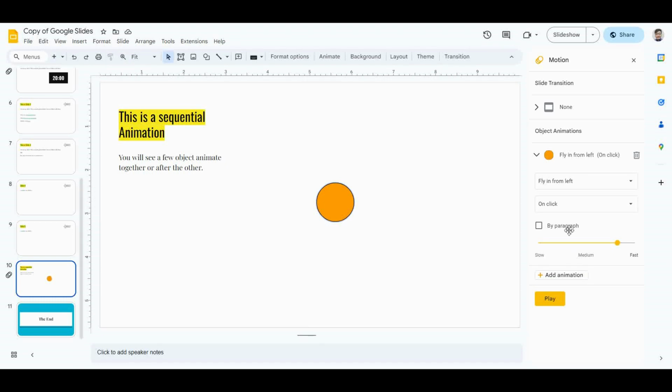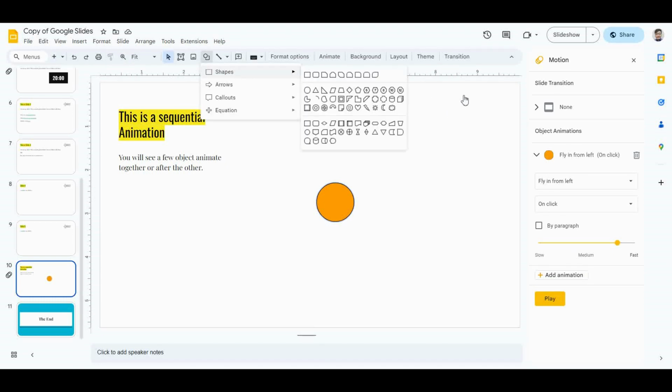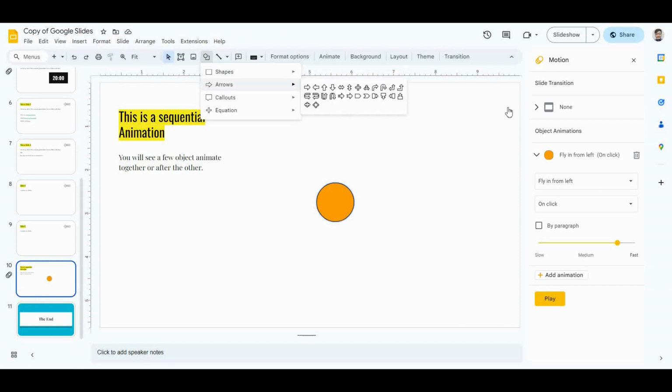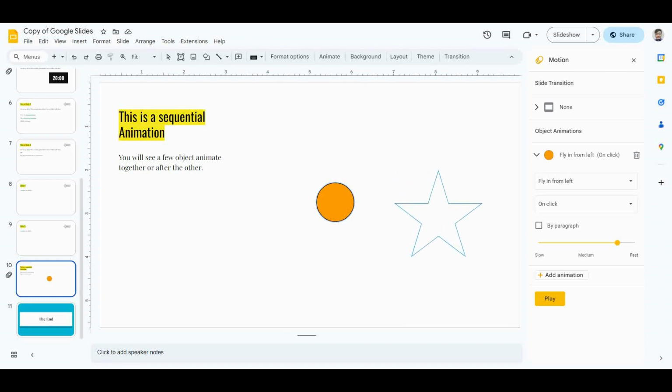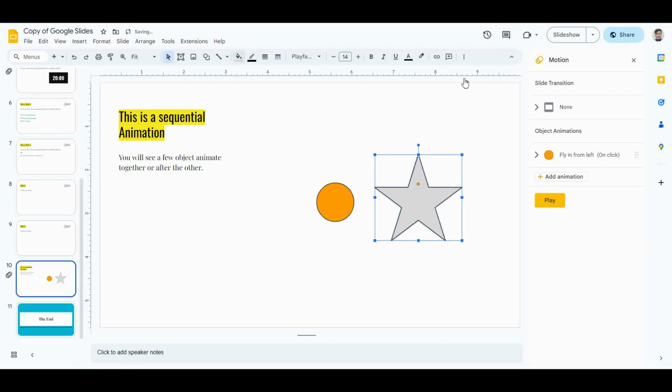Once you're done with that, for example, I'm going to put in, how about a star? I always like stars. Stars are fun. So I'm going to change this star color to yellow, because stars are bright that way.